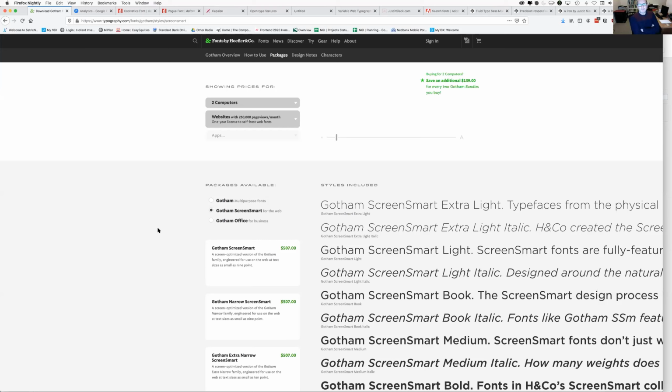So I've gone, okay, we want to use Gotham and we want to use it on the web. But we're also going to need to license it to use on our computers, on our laptops or whatever we're doing, so that we can do those designs before we turn them into HTML and CSS. So I'm going to say, okay, maybe we've got two designers, so we will need this for 2 computers, and we've got a website with up to 250,000 page views per month.